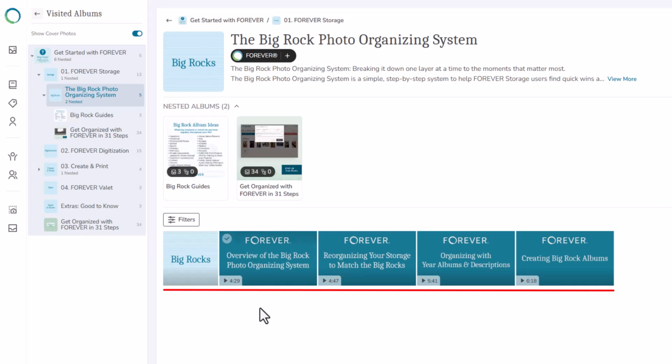One is an overview of the system, so less than 5 minutes. If you already have your items organized, then you can use this video to reorganize to match the Big Rock system. Next is organizing with year albums and descriptions, and then creating the Big Rock albums.